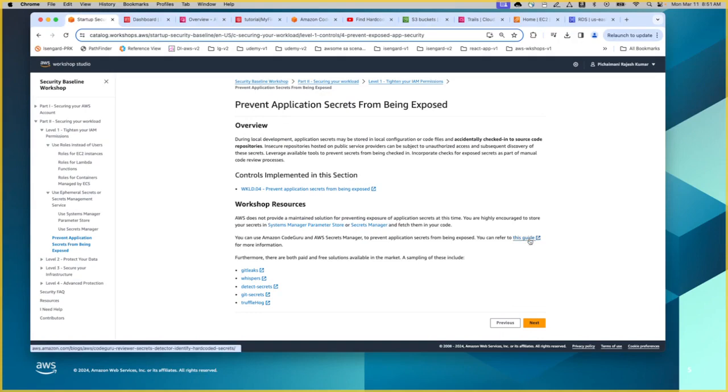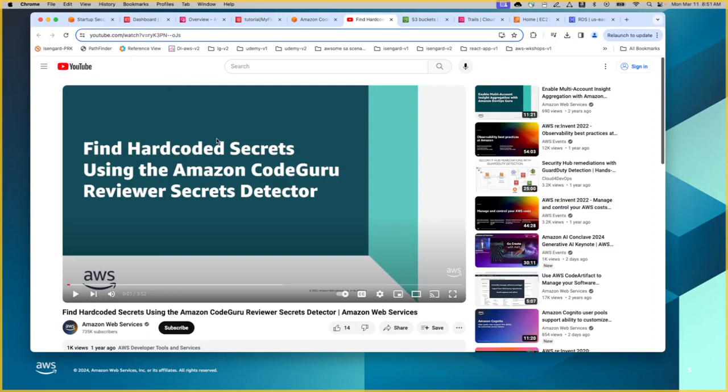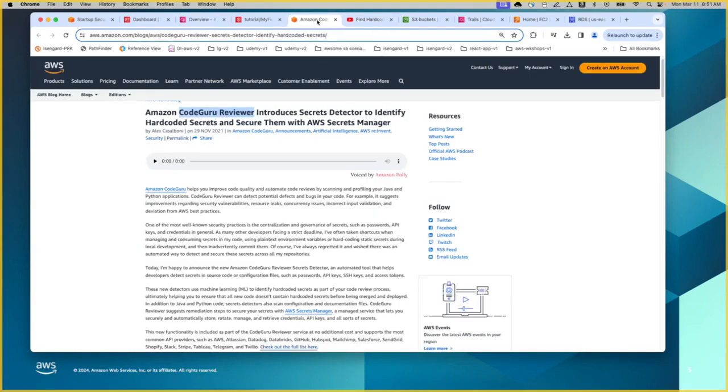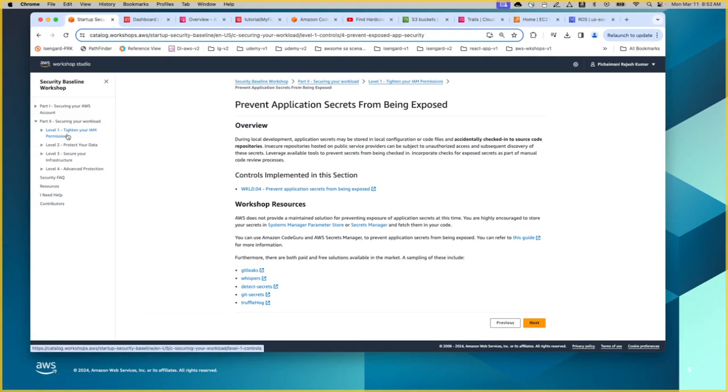We will also refer you to this YouTube video, which identifies the hard-coded secrets using CodeGuru Reviewer and how to protect them as well using CodeGuru Reviewer. Again, this information is already available, so I didn't feel the need to recreate one more time. However, I'm referencing this as a part of the workshop. Okay, that concludes level 1 in this session. We will focus on level 2 contents of how to protect your data.